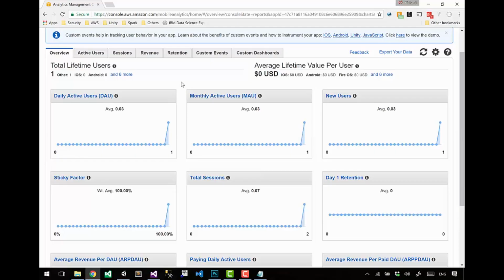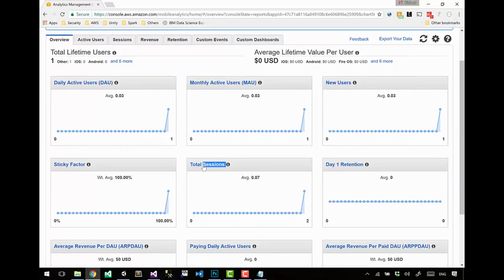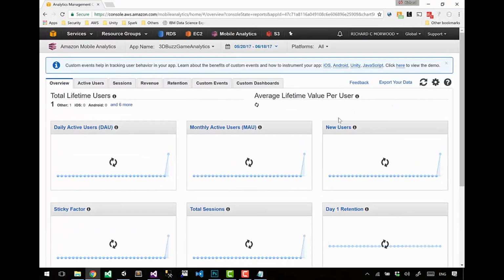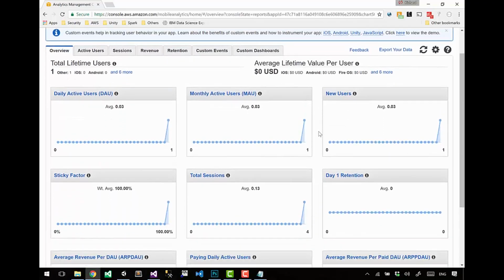But what's more interesting is the sessions down here. Sessions are how many times we opened the app. How many times has the app actually been started? In this case, we've got 2, but we should have done a bit more by then, so hopefully it'll have a bit more data if we refresh it again.